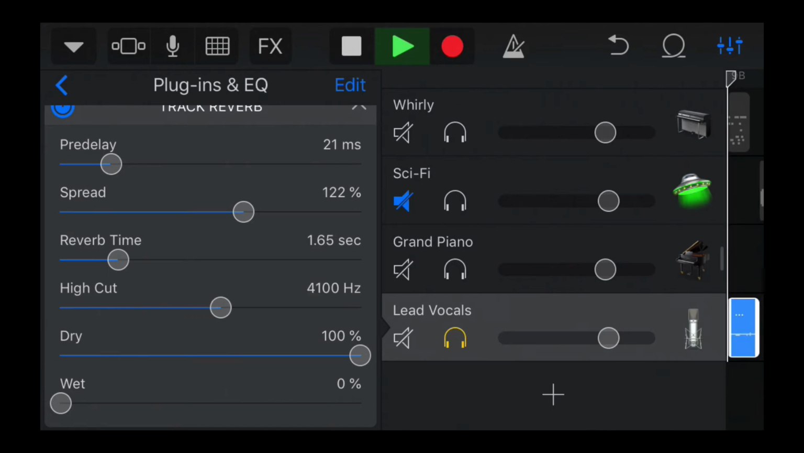And then there's high cut. Sometimes reverbs can be too echoey, too present and overwhelm your mix. If you cut some of the highs back, it'll sound more natural.